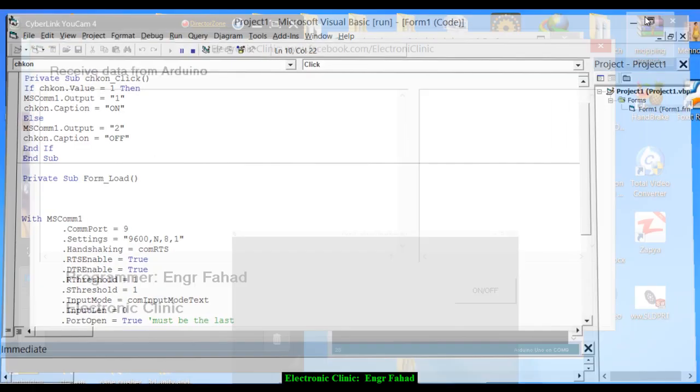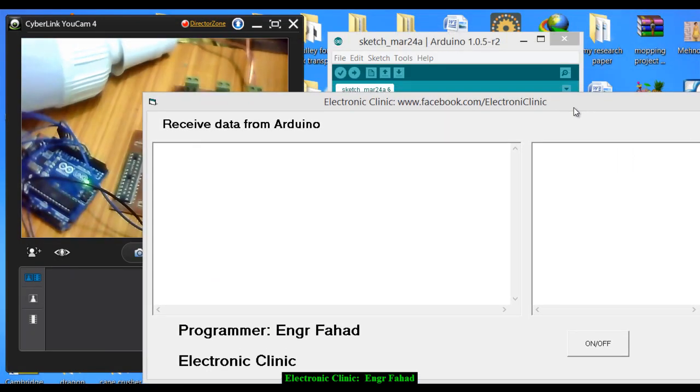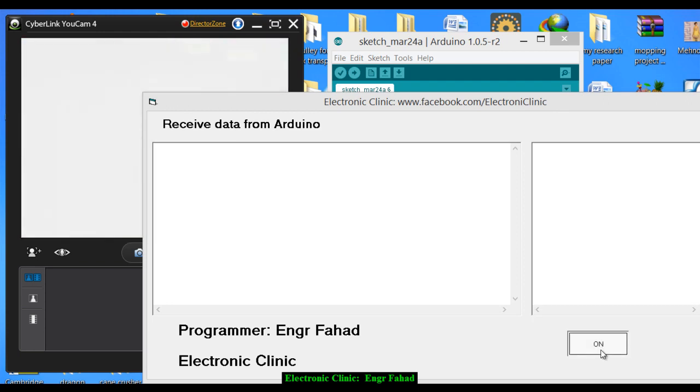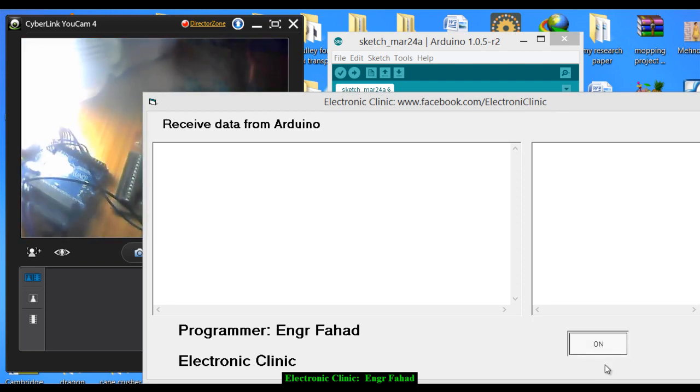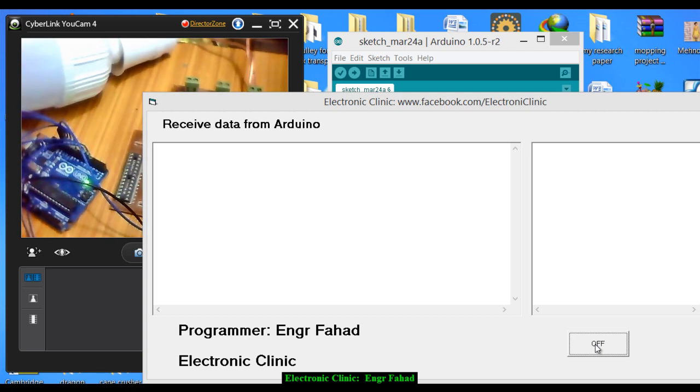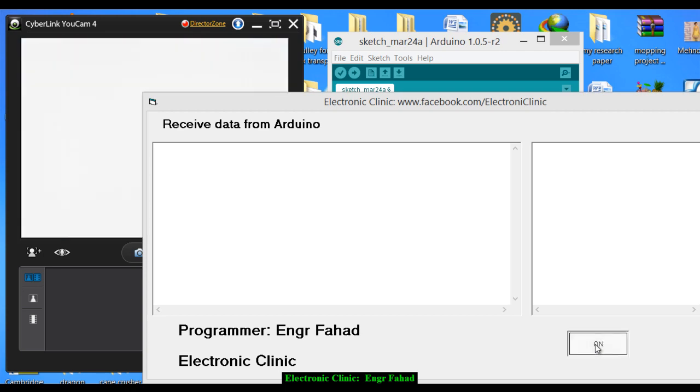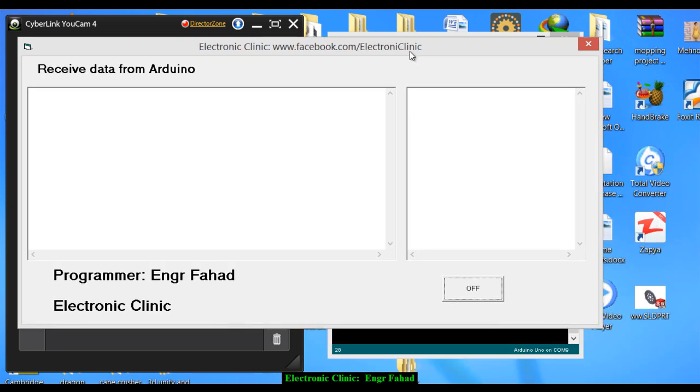Let's play again. Now you can see it's written over here that the device is on and it's off, on, off, on, off, on.